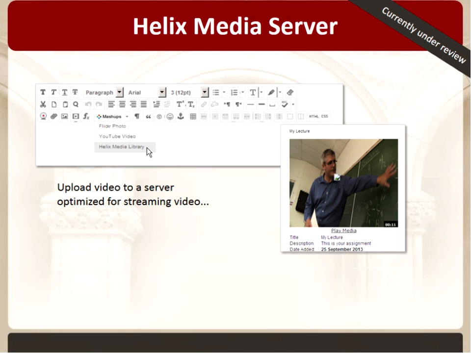Another tool that is currently under review and may be part of the upgrade is a new streaming media option. So we are currently testing, along with ITS, the Helix media server integration. What this does is it gives you and students both the ability to upload video to a server that is optimized for streaming video. Right now, if you have a video that you want to share with students, you can upload that directly into Blackboard.